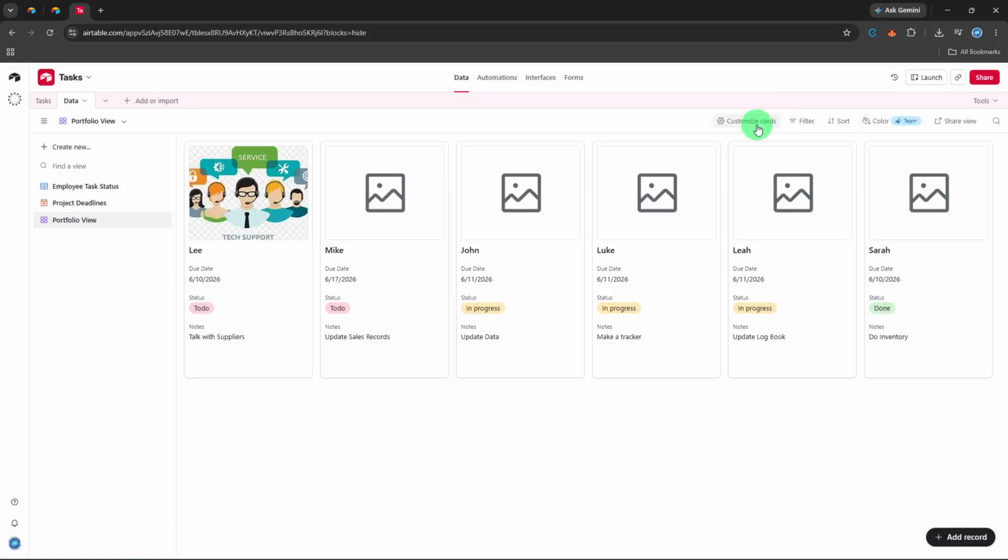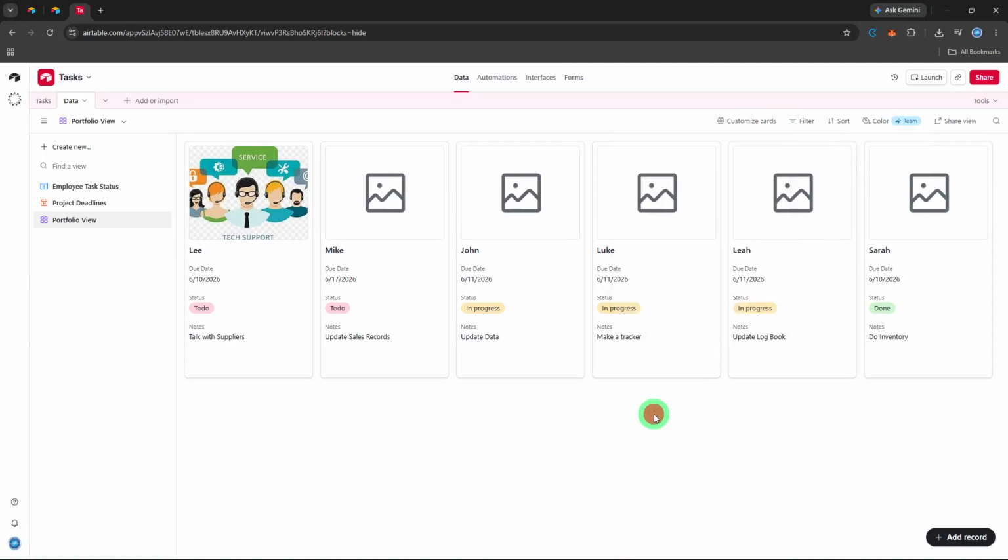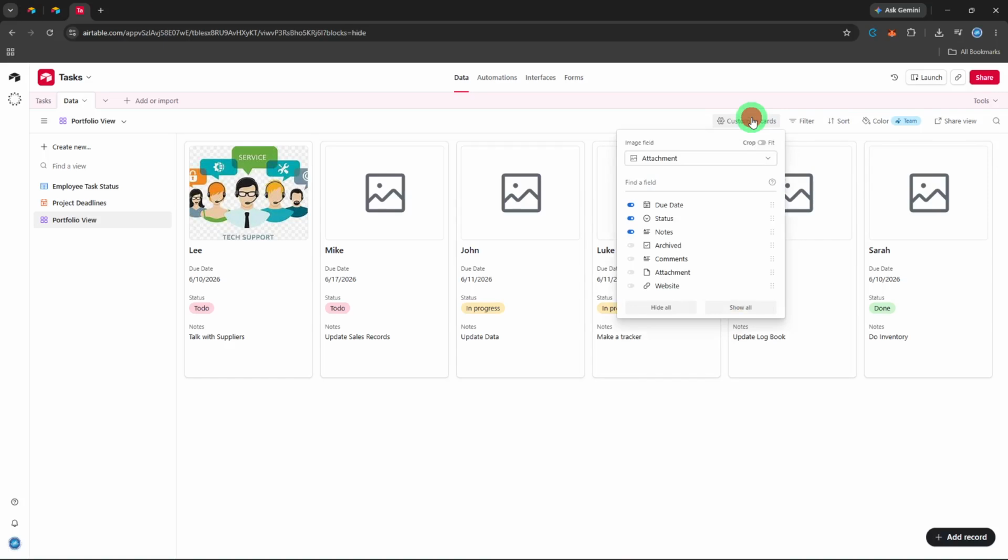Next, configure which fields appear on each card. You might want the record's name, a brief description, or a date. You can also rearrange or hide fields to keep the cards clean and easy to read. This step is key because a cluttered card can distract from the visual impact.